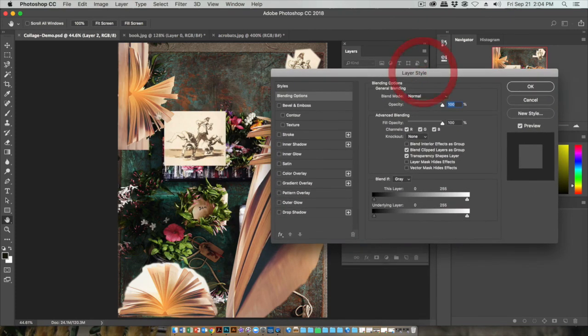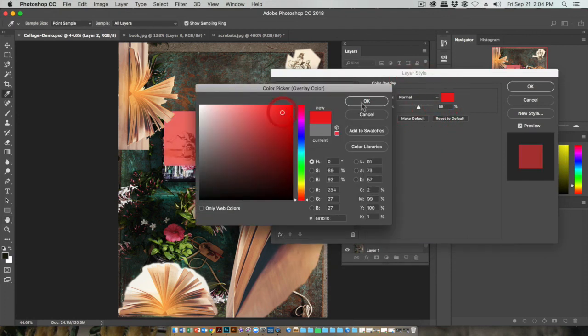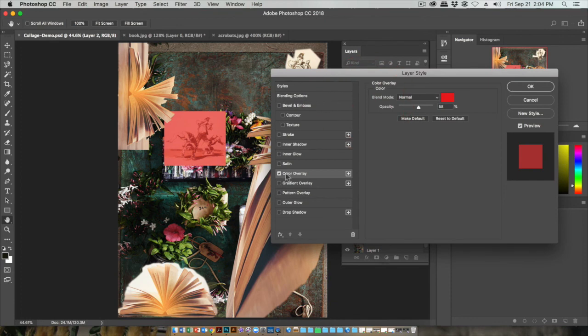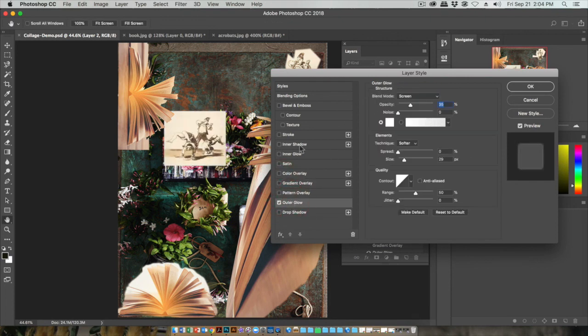I want to move it over here so I can actually see what I'm doing. So with this you can do all different kinds of things. You can color overlay, which the opacity is so heavy I can't see. So if you wanted to put a color tint over an image, you could do a color overlay or a gradient overlay. An outer glow can be nice.